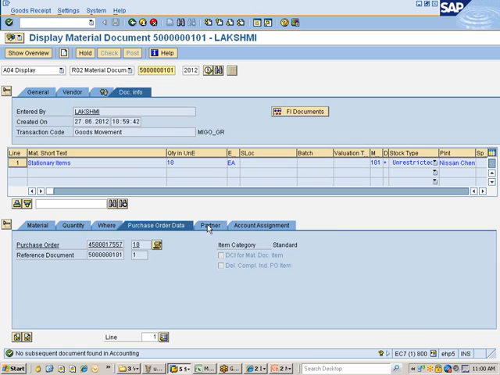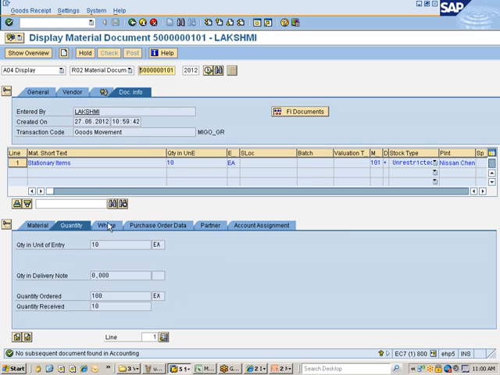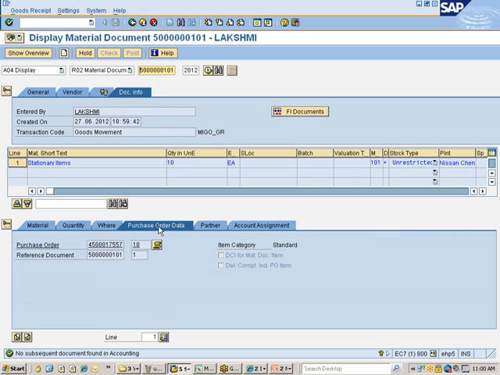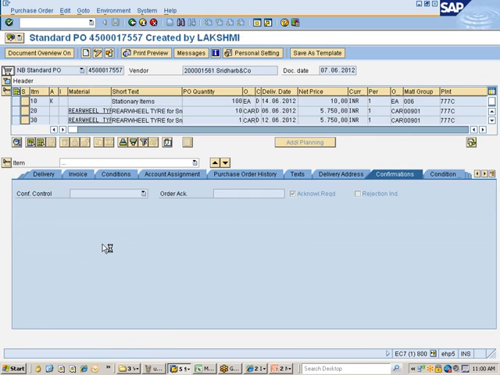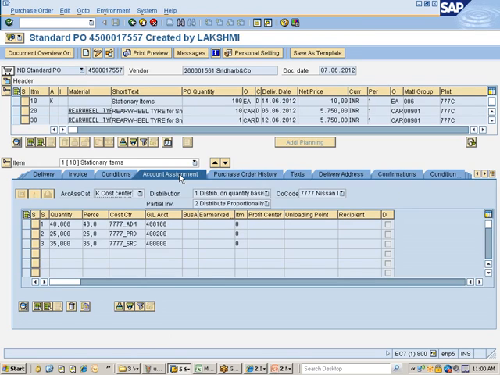Okay, I'm not expecting any accounting document in this case. Why? Because I'll show you. Look at the PO. When you go into this PO, you would have specified an account. What account? Consumption account. You see here, this account 400200 would have been updated.